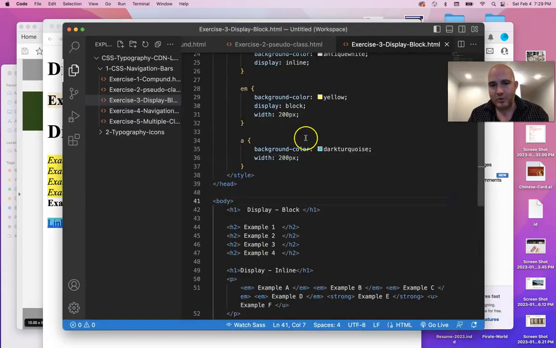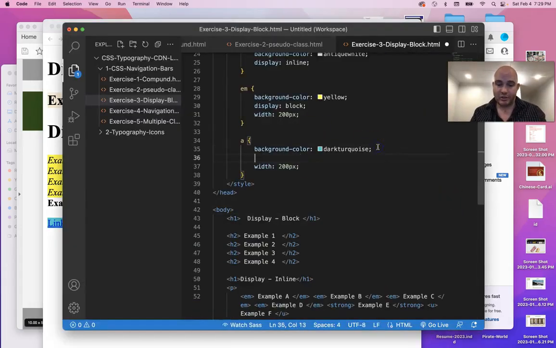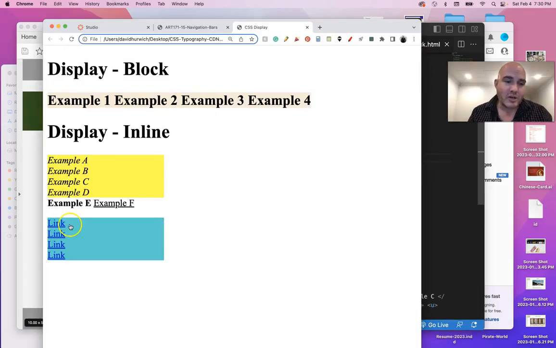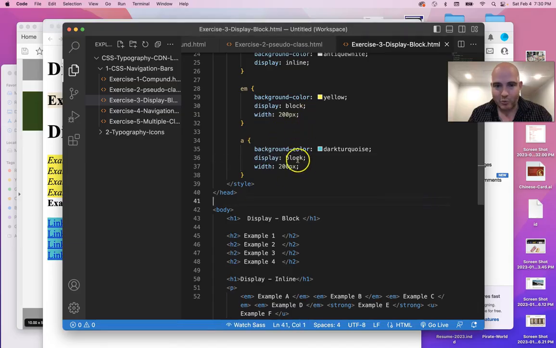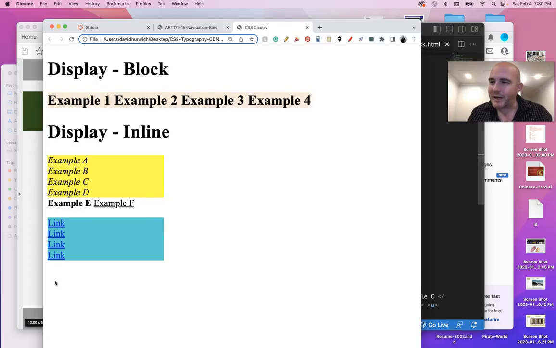Now, what I could do is say, okay, let's make this into a block, because block elements do take the width and height property. So now these are acting like blocks, and they're taking that 200 pixel width. The problem with that, though, is now they're being displayed vertically, okay? Because that's how blocks are by default. There are ways to change that, but by default, this is what would happen.